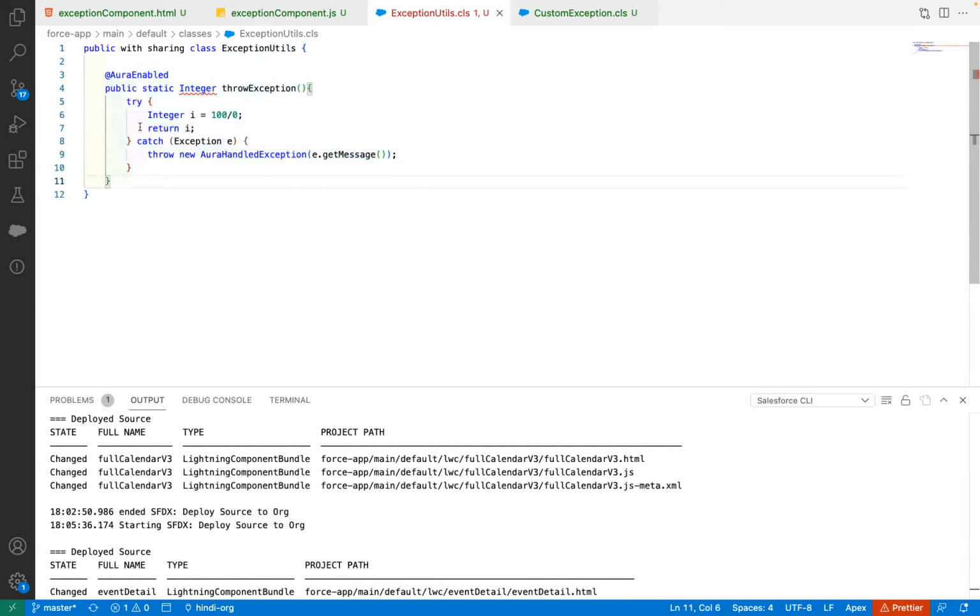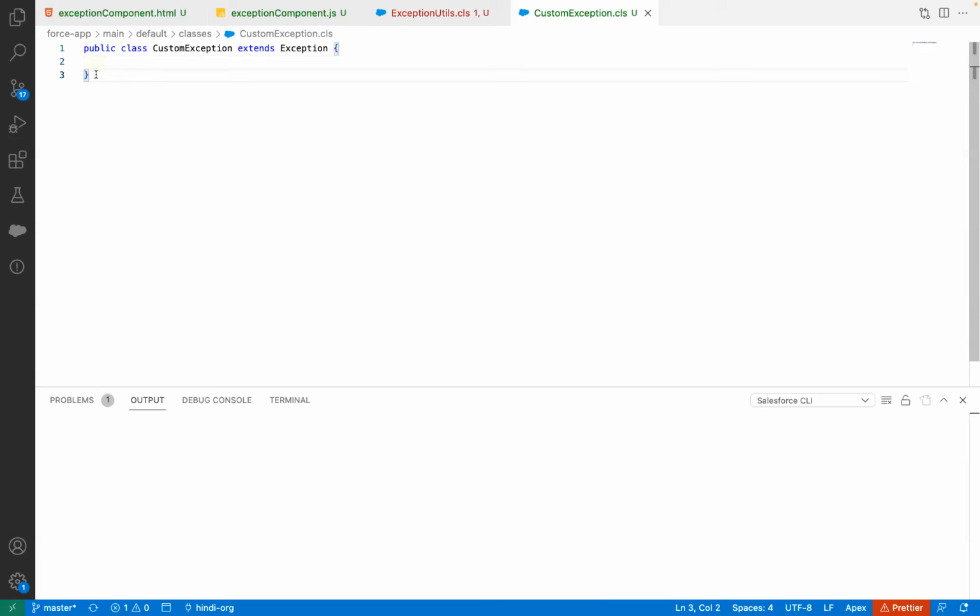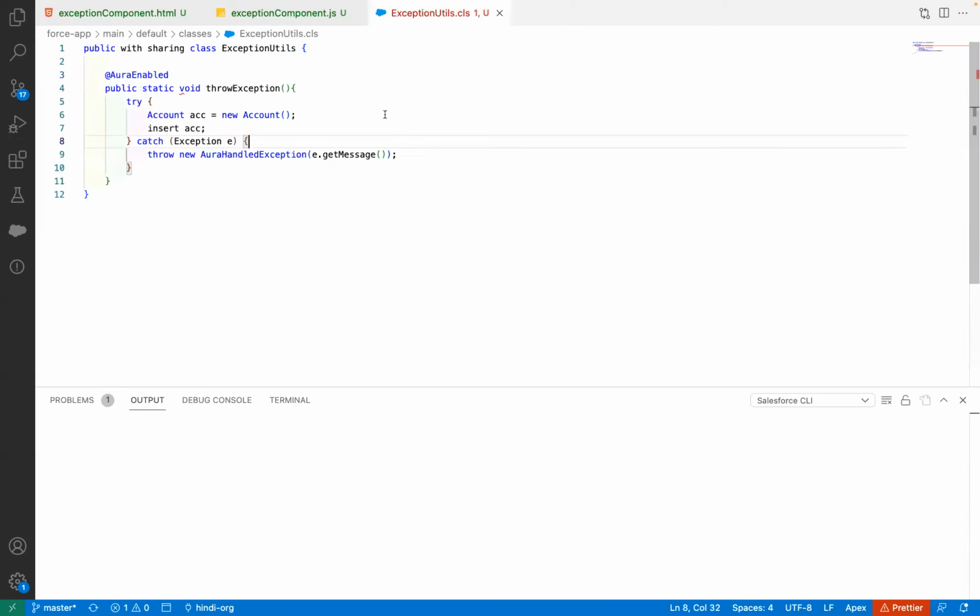And as we are using try catch, we will get that error and we are throwing that exception here, sending the exception back to the Lightning Web Component. I have also created a custom exception class. Any exception class that you create in Salesforce must end with Exception and must extend the class called Exception, and it should not have anything else. It just needs these 2-3 lines of code. That's it.